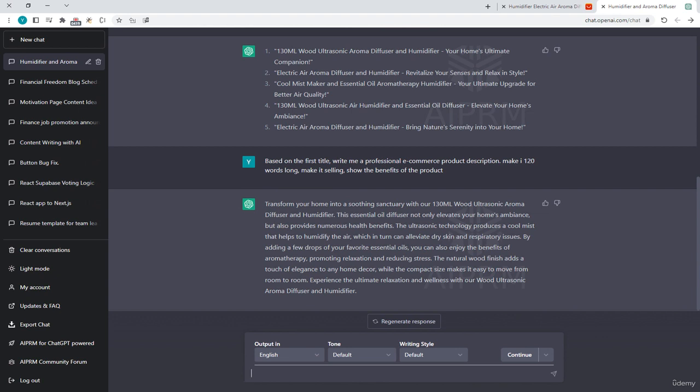It just gives us a nice selling, eye-catching product description, and we can really play with it. We can tell it to do it in a funny tone. Make it in a tone that will sell more to young people, to old people, make it more luxury looking. Okay, you can really play with it.